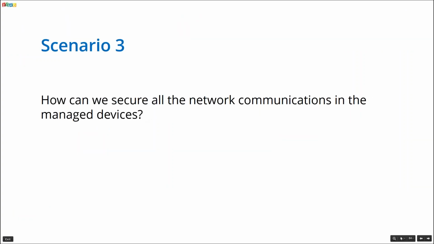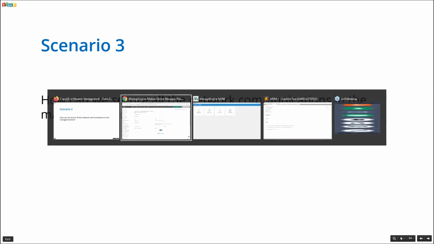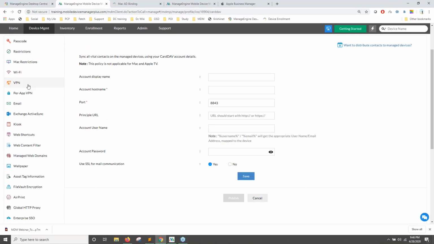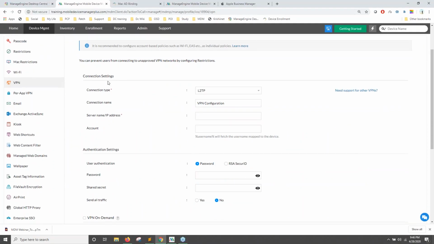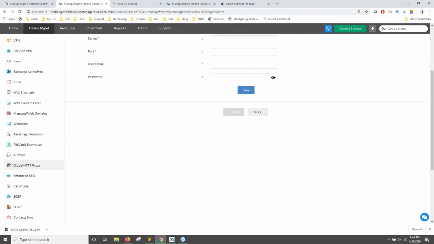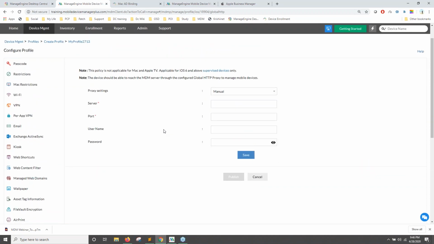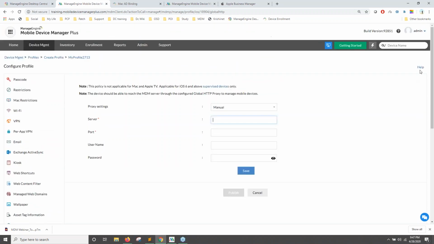And the third scenario is how we can secure all the network connections in the managed devices. First, you can go with the VPN configuration just to make sure only certain users will have access to your corporate details. If not, you do have a policy called global HTTP proxy. So be it any network the user connects their device to, it will go through a particular proxy server, which can be updated here. Even if the user connects to their mobile data or their own home Wi-Fi, the communication or the external routing will still go through this particular proxy server. So that is what the global HTTP proxy settings will help you with.